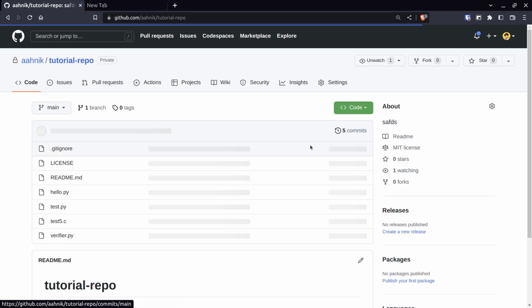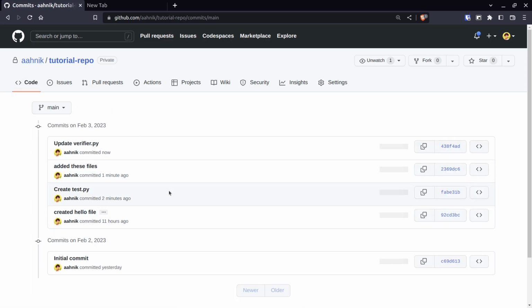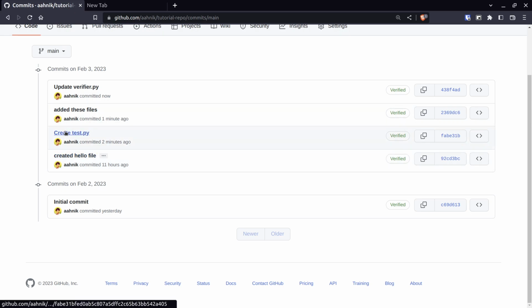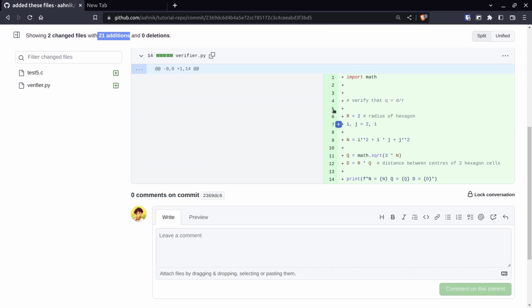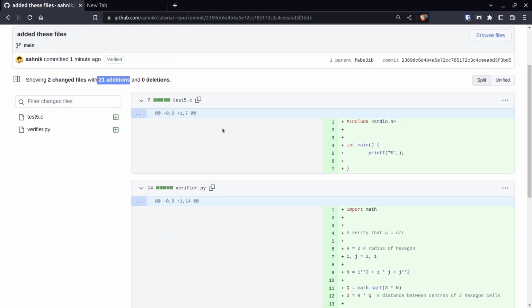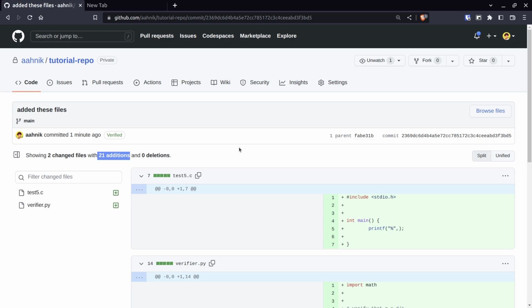Now, if I want to see the history, I can see the entire history. So I created this hello file, then I created this test.py, then I added these files. This time I uploaded 2 files. I can click on this commit and see what was done in this commit. In this commit, I added these 2 files, with 21 additions, like 21 lines were added. In this file there were 7 lines, and in this file there were 14 lines. So it is showing me 21 additions and 0 deletions. I did not delete any line, so that's why 0 deletions.